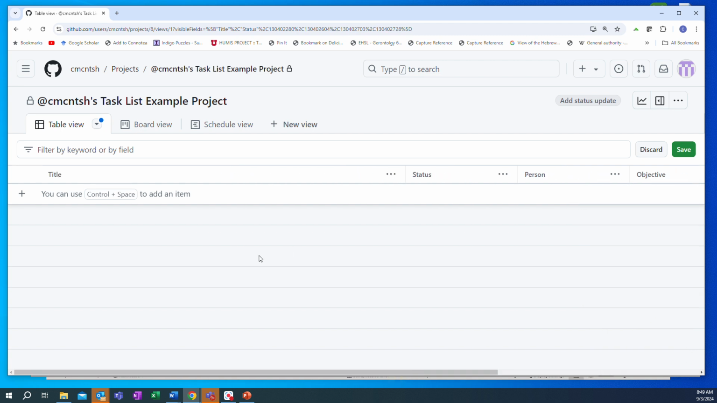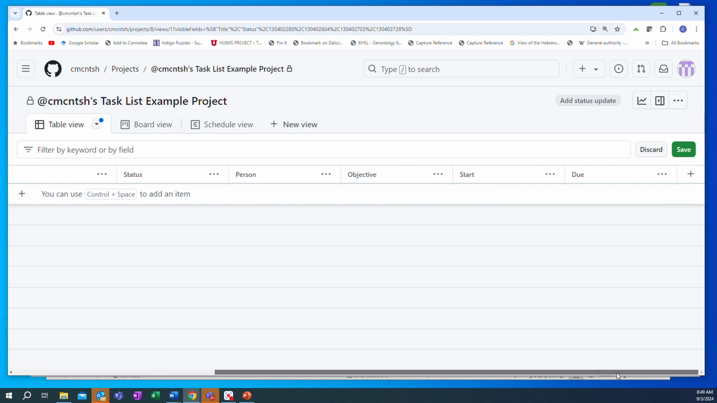And now we can see that I have these different columns. You can reorder these, and I think that I actually want the objective to be the first thing that I see, so I can see what that is. And then you'll see you have these other options: status, person, start, and due. So those all make sense.